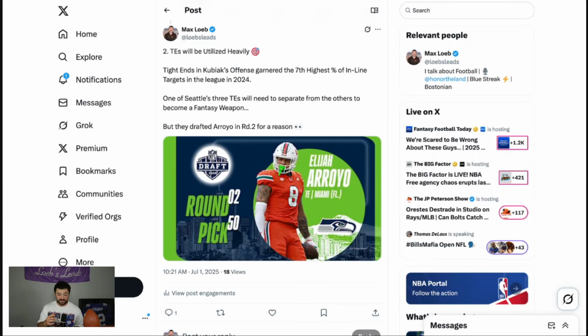One of the 3 tight ends in Seattle absolutely has to separate from the others to be considered a fantasy weapon, a fantasy piece on your team, even as a backup. But like I said, there's a reason they leaned into Elijah Arroyo when they really didn't need to with the 50th overall pick. They believe in this guy and they want to get this guy involved in their offense.